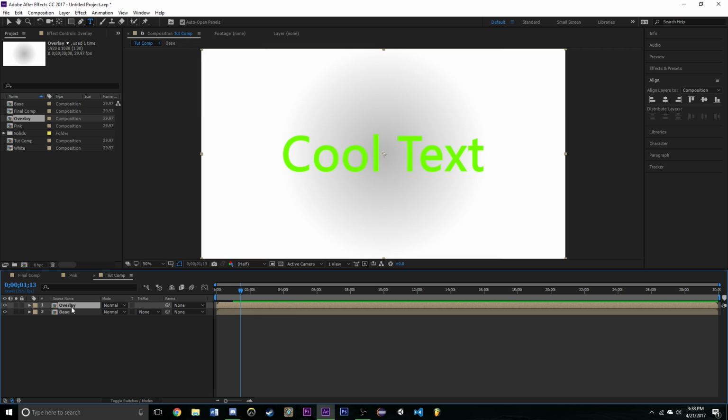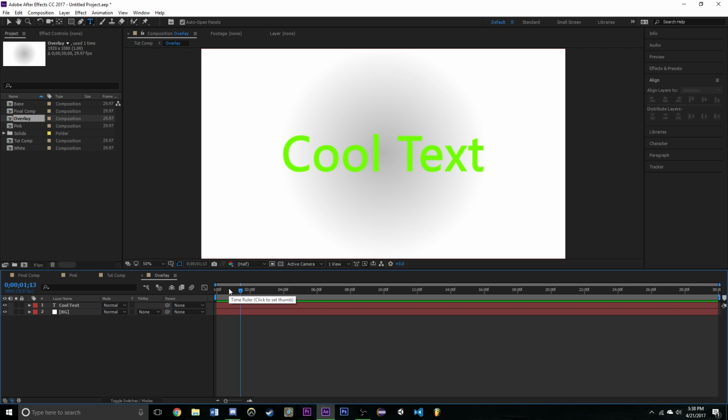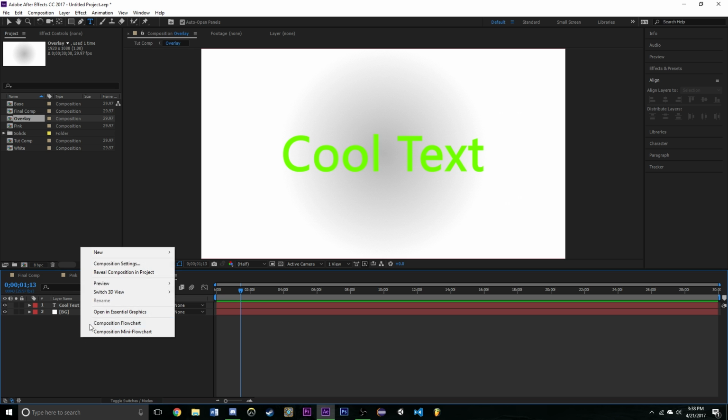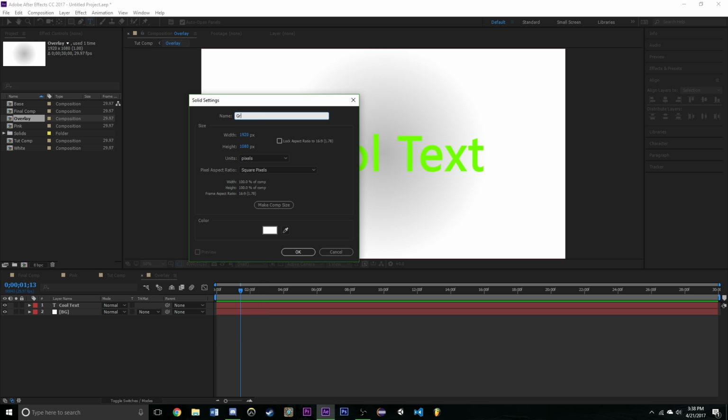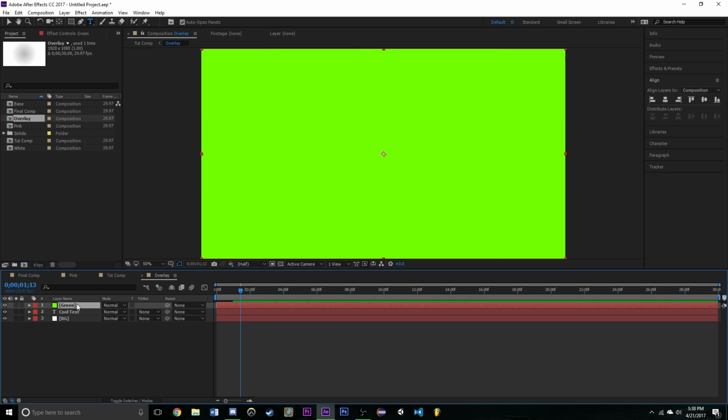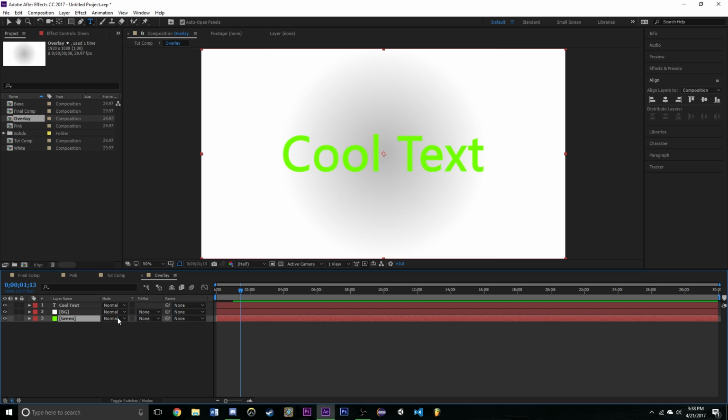And now I'm going to go into the overlay comp, and I am now going to do two things. So now I'm going to create another new solid. We're going to call this green, and I'm going to make it the same color as my text right here. Now I want to move it below everything else, so right here. And then now I want you to go to BG, make sure you have the switches enabled.